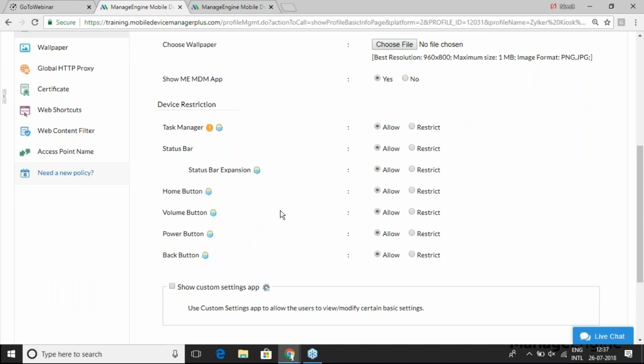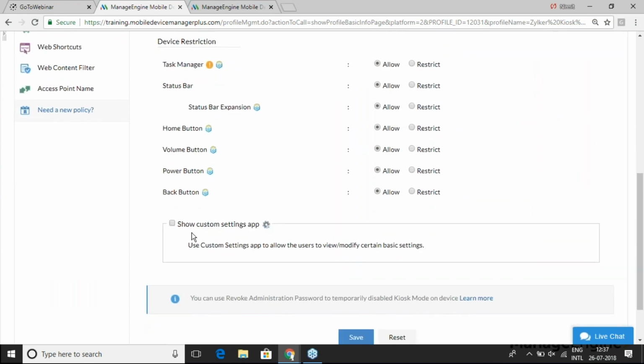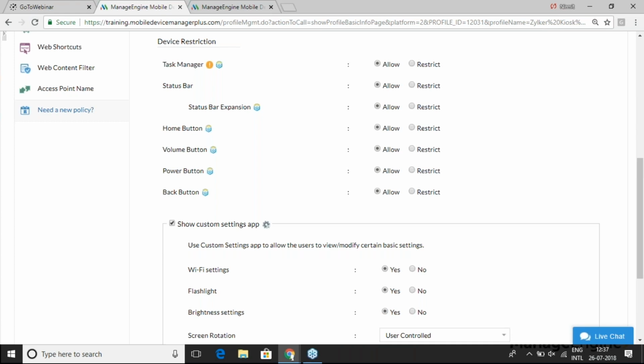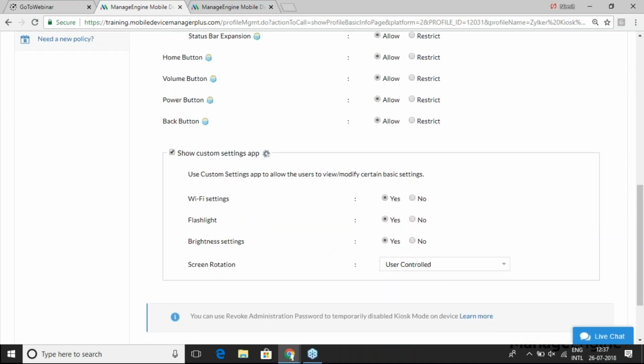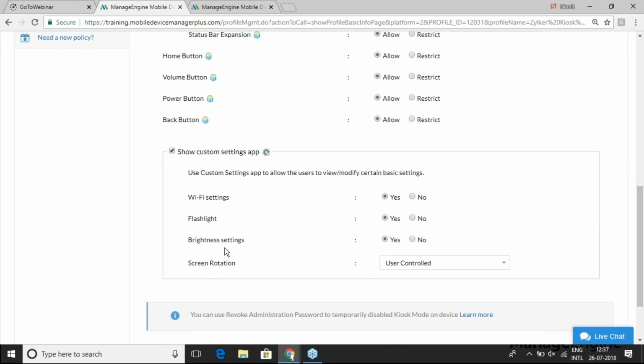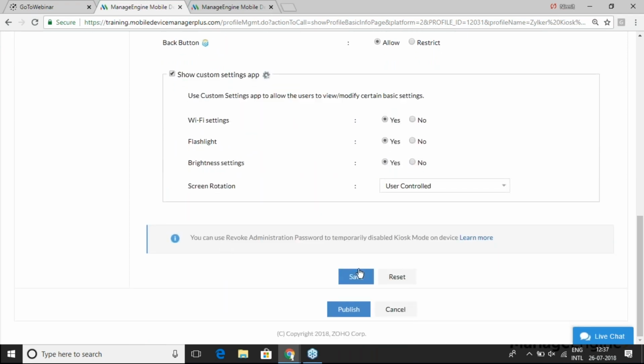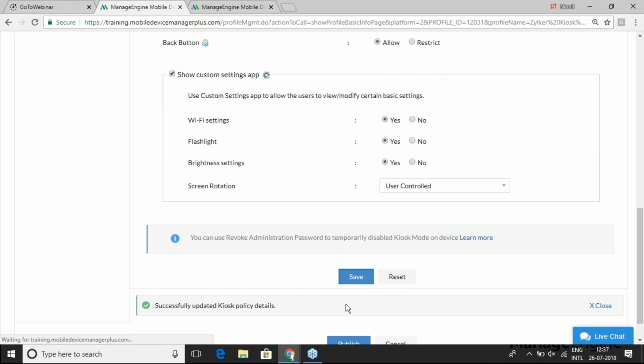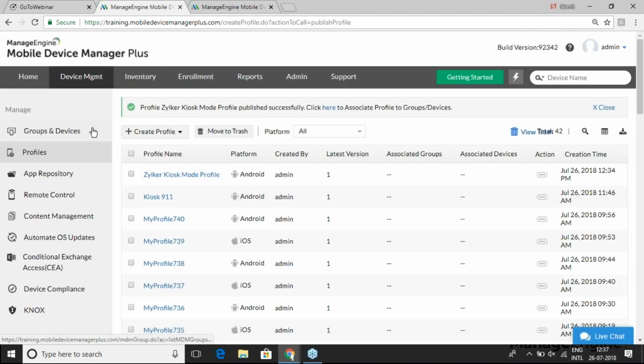And in addition to all the restrictions that we discussed earlier, there are a few additional custom settings as well, wherein you can choose to allow or revoke access to the following settings such as Wi-Fi, flashlight, brightness, and screen rotation. Now, once you're done with all the configurations, click on Save and publish the profile.